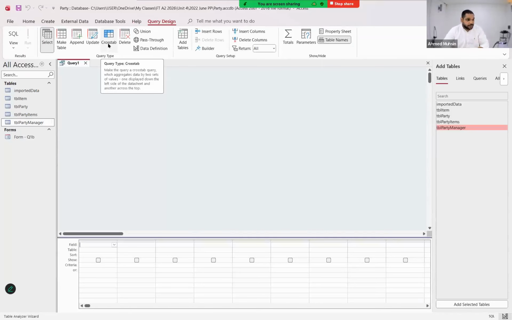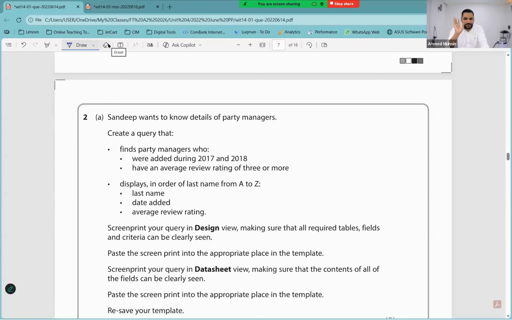Tell me the process. How do you decide what tables? Look at the criteria and look at the fields they have asked for. How do you decide what table you take? Look at two things. Look at the criteria. Then look at the fields that they have told to display.